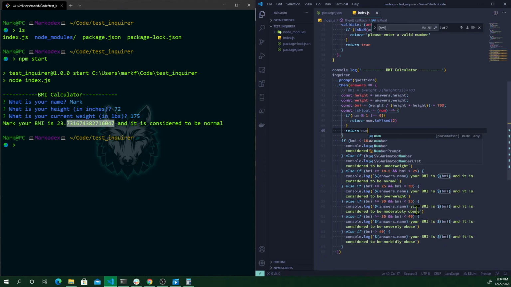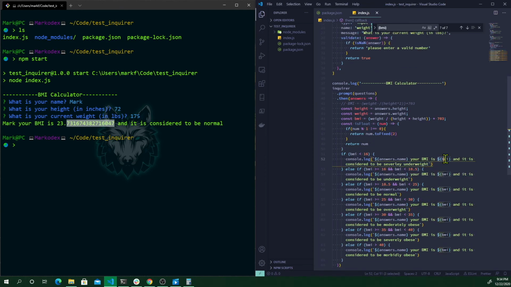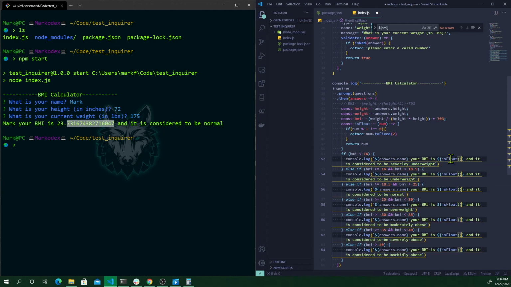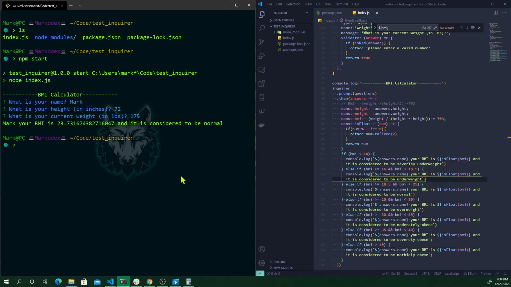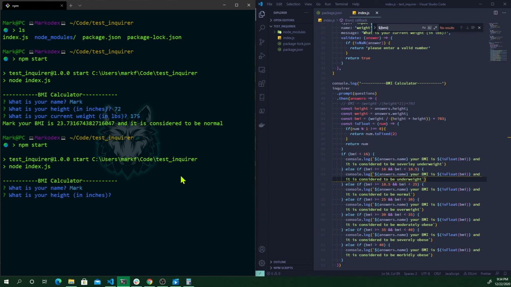So what I need to do is to only change this BMI. I'm just going to select that, delete this BMI, and I'll just say isFloat, and I will pass in there BMI, and that should fix it. Let's try that again. npm start. What is your name? It's Mark. Oh, I didn't test what the answer will be if I pass a string in here.